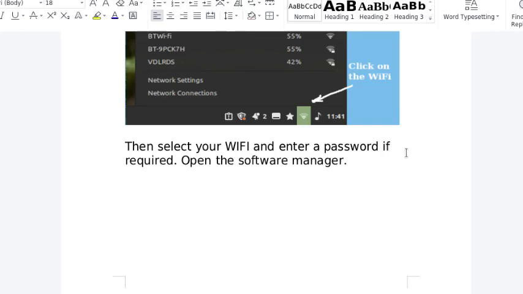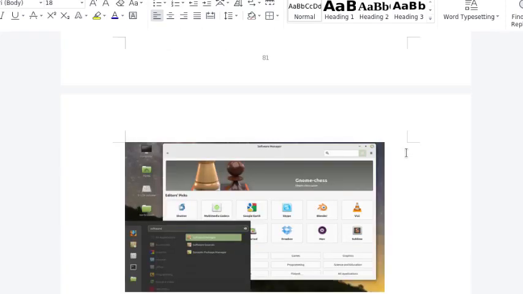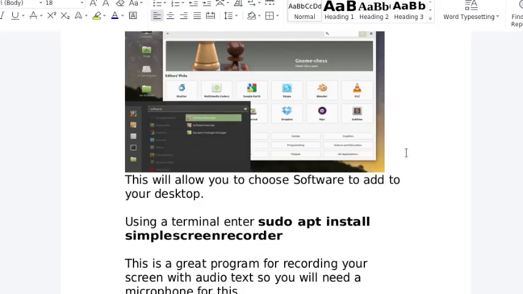To choose a program or app, you open the software manager. This is the software manager, so you find it on the start menu, go down to the applications, and then it's best when you have it, install it to your desktop.